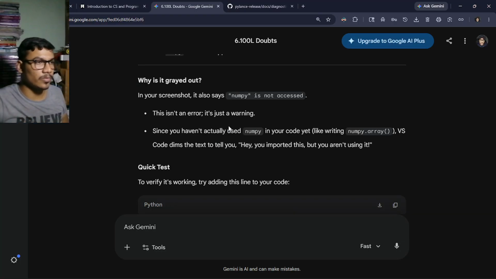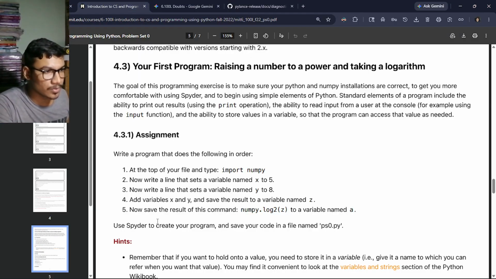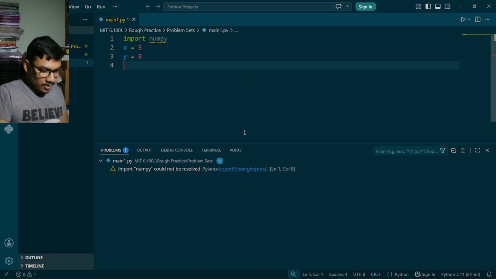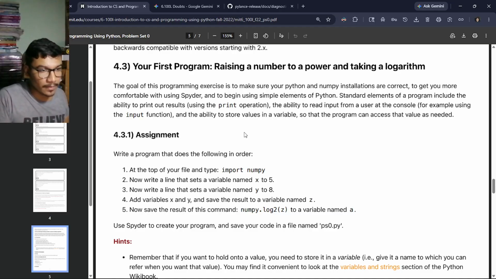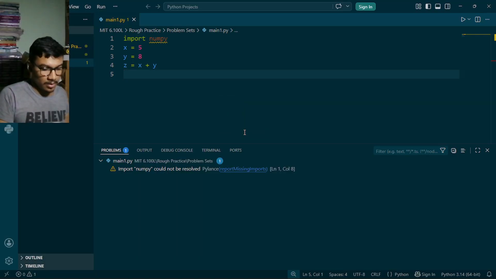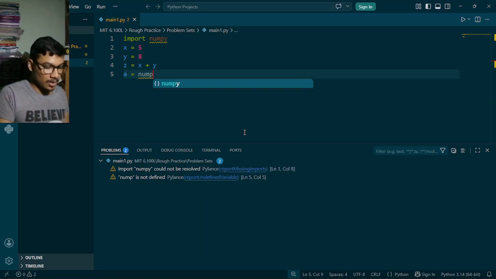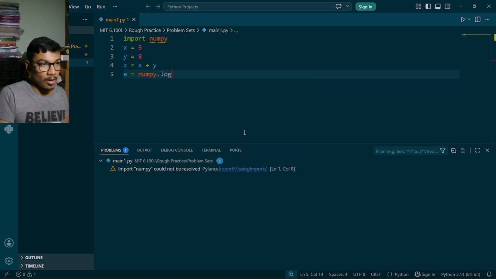I don't know why it's not working. So let's just move into the problem now. Add the variables and set the result. So z equals x plus y, and now save the result of this command to a variable named a. a equals numpy dot log 2 of z.